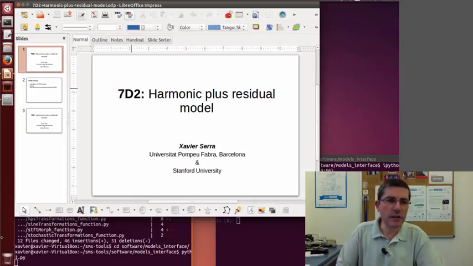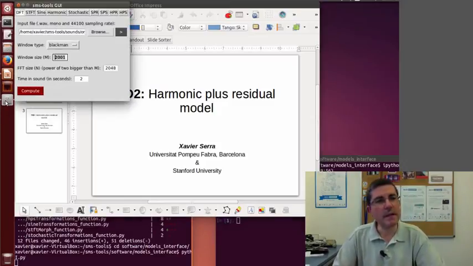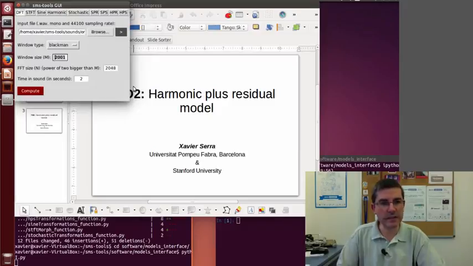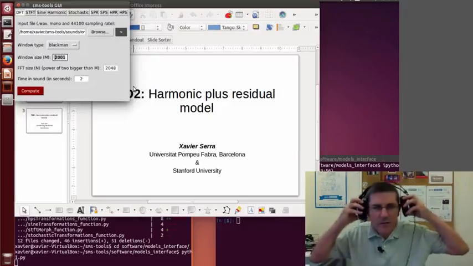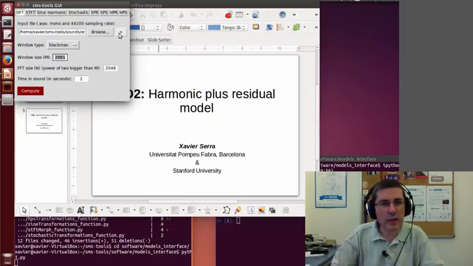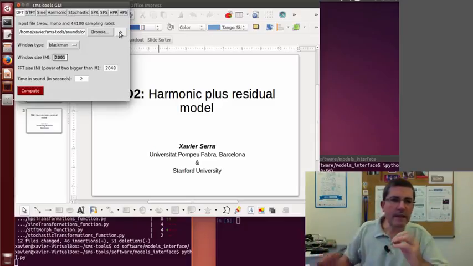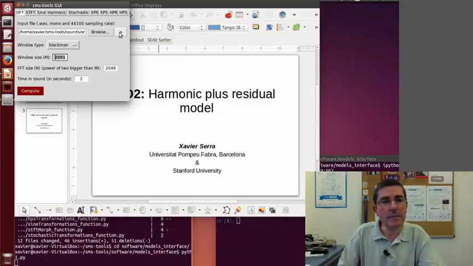So let's use the SMS tools that we have been talking about and developing in the course, and let's start with the DFT, and let's start with a sound, with this organ sound that we have in the SMS tools directory. Let's listen to that, and we'll listen with headphones so that we can listen more carefully. Okay, so this is a very stable tone, and it's a very traditional standard sound of an organ.